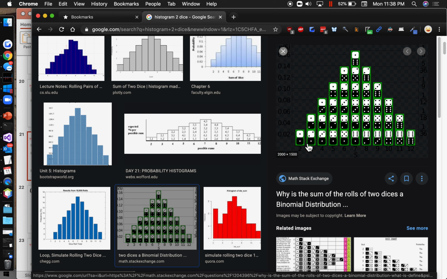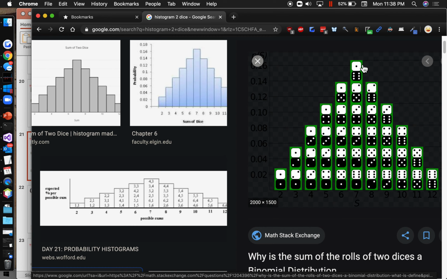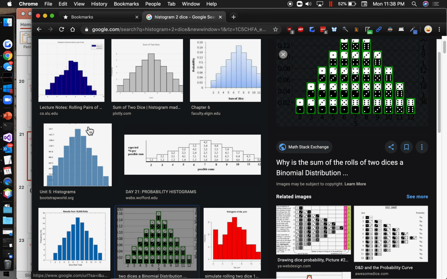to a 3, right? This is the 2's column, the 3's column. There's 3 ways to add up to a 4. There's 4 ways to add up to a 5. There's 5 different combos that'll add up to a 6. And then there's 6 combos that'll add up to a 7.